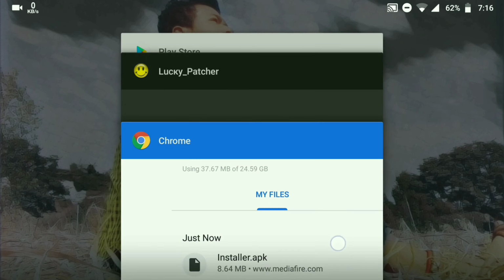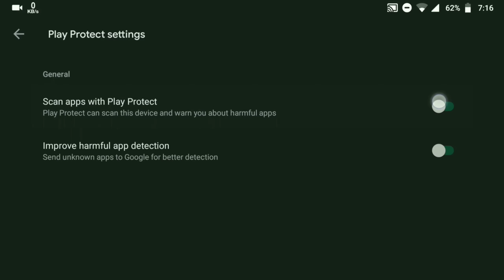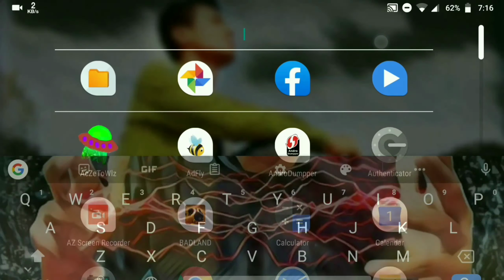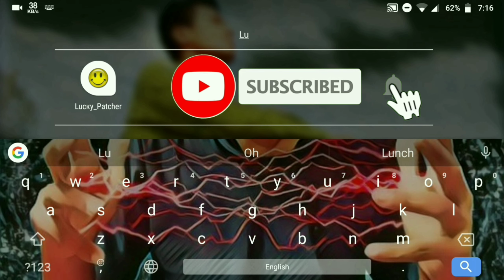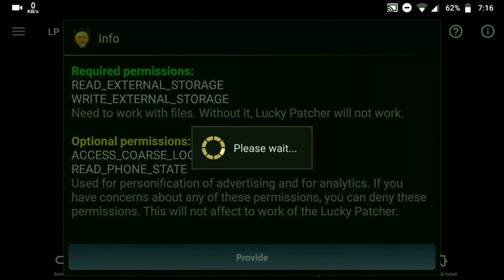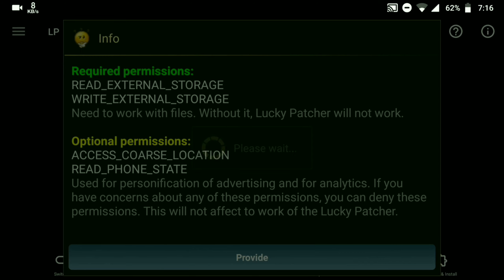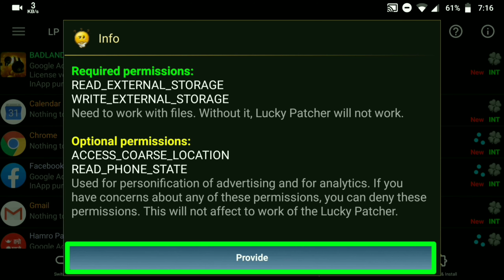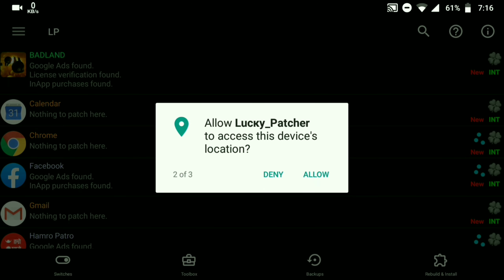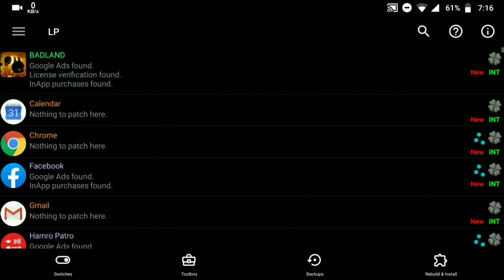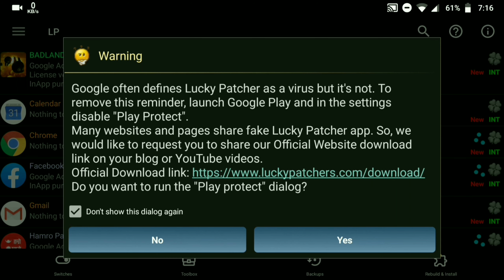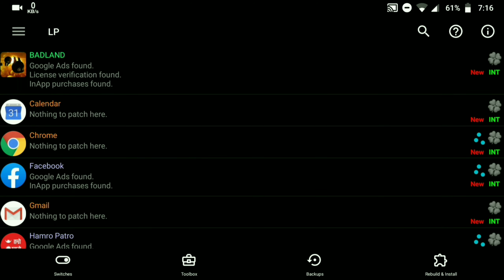Now we can enable Play Protect. Now let's open the Lucky Patcher. We have to provide all required permissions to the Lucky Patcher. Now you can hack games using Lucky Patcher.